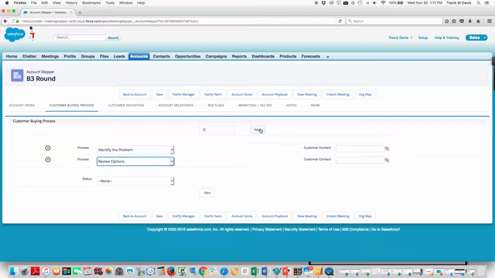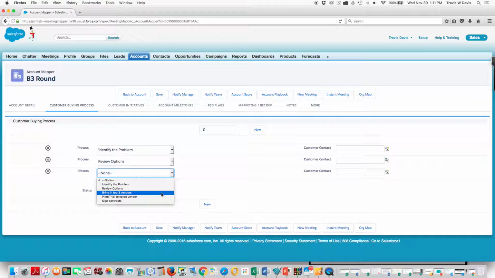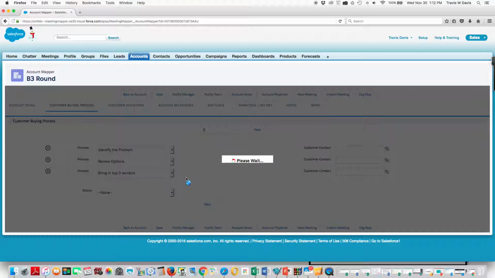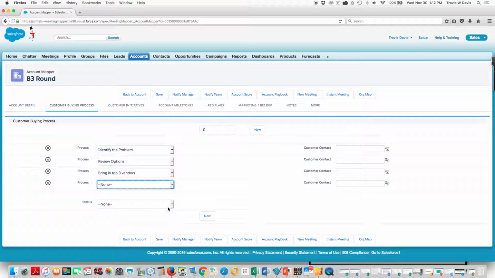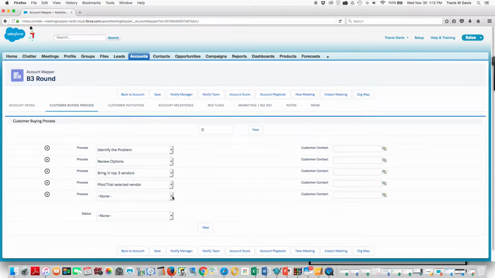review their options, bring in the top 3 vendors, pilot, and the signed contracts. This is the high level of what they do in their customer buying process. And I'm saying I'm working on this because I'm not for sure if it's totally completed.